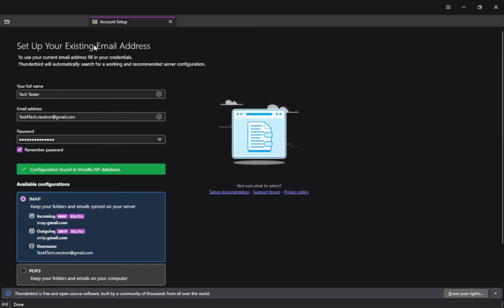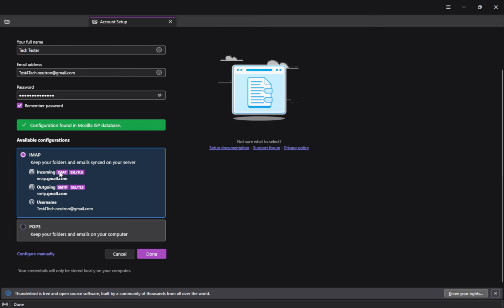In the Setup window, type the name you want recipients to see and your full Gmail address. Leave the password field empty for now. Thunderbird will handle sign-in through Google in the next step. Thunderbird will detect Gmail's IMAP settings automatically, so you can click Continue or Done when prompted.